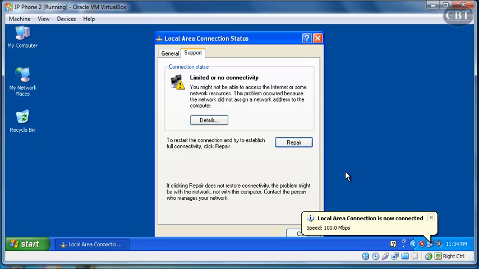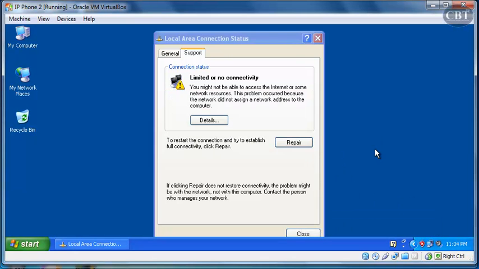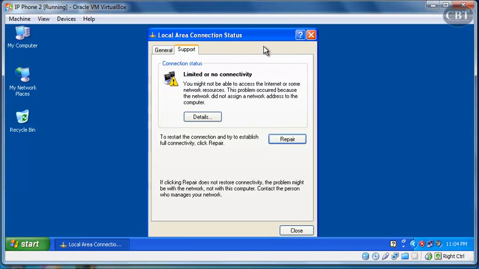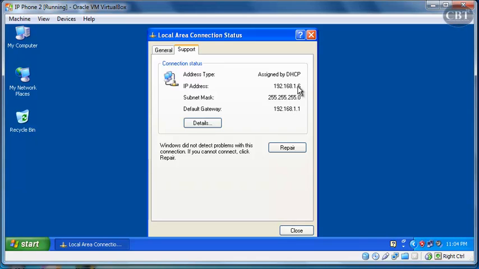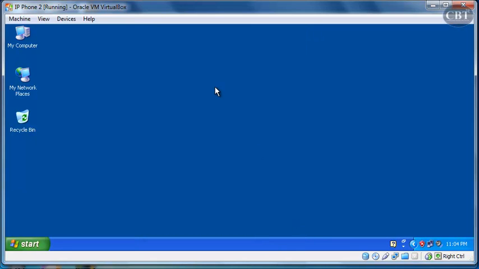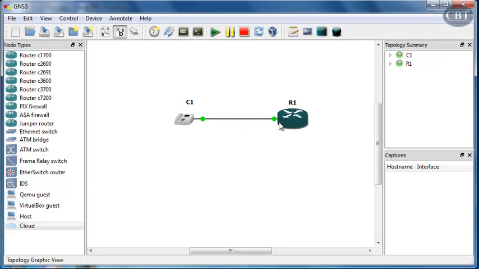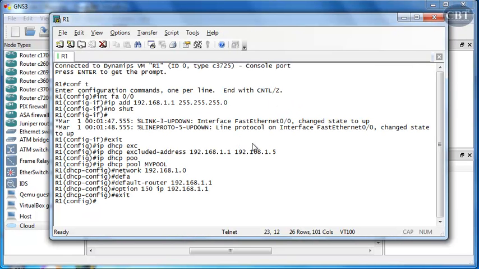Okay, done. So if you have the same issue, you can follow the same steps. Click on your network card and then Support, Repair, and receive a new IP address. As you can see here, .6 is assigned to this computer. Okay, so now let's go back to the router.